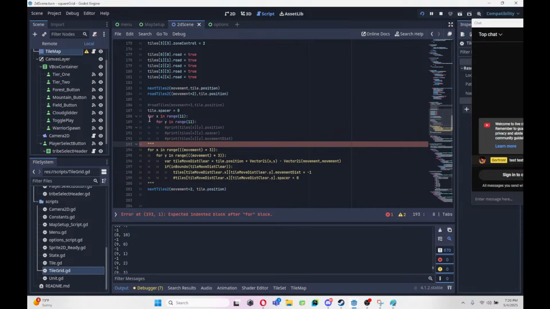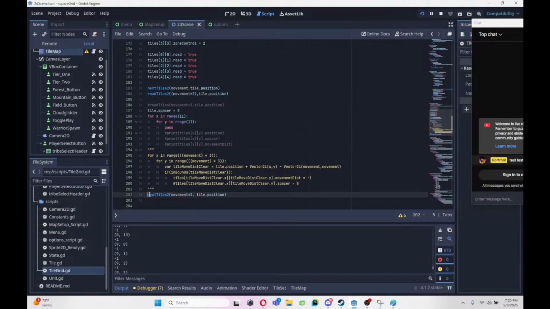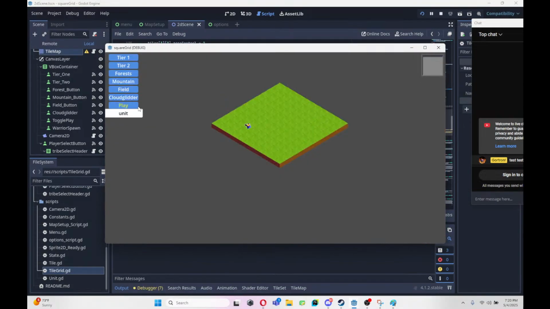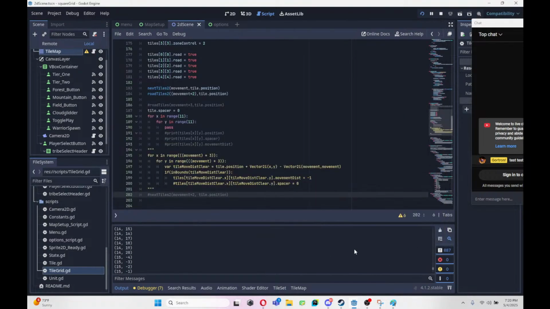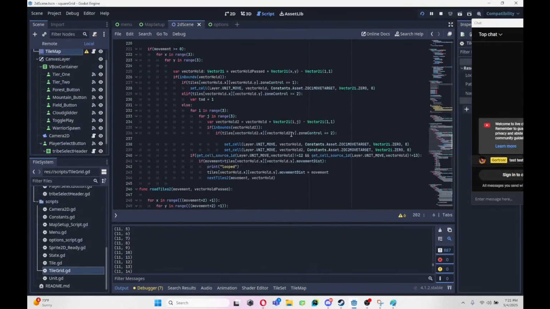Expected indent for the for block. Oh, because I got rid of all the testers. This for block is simply for debugging, so I'll comment this out. The code should still work without that. Yep, and so it runs 887 times. It runs 887 recursions, where it's actually recursing over the next tile.